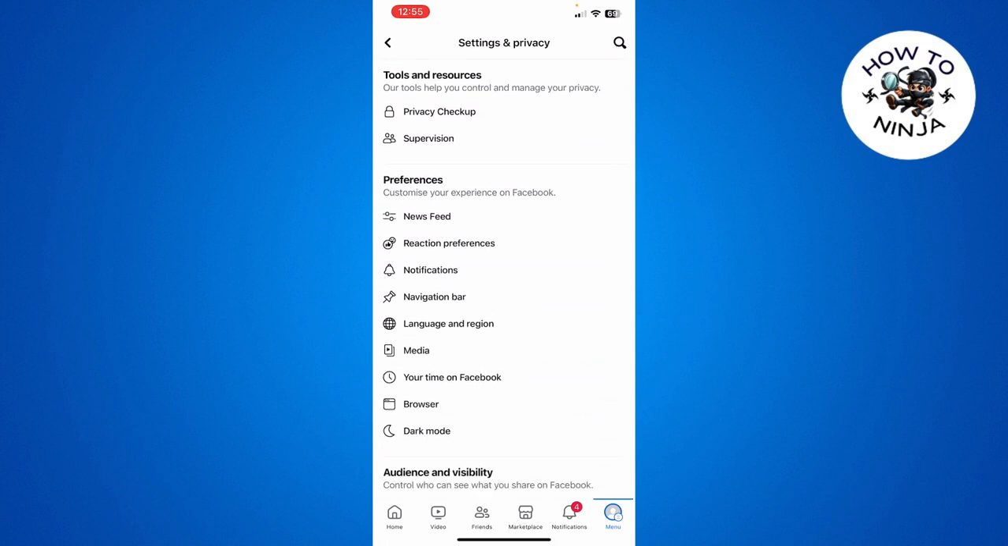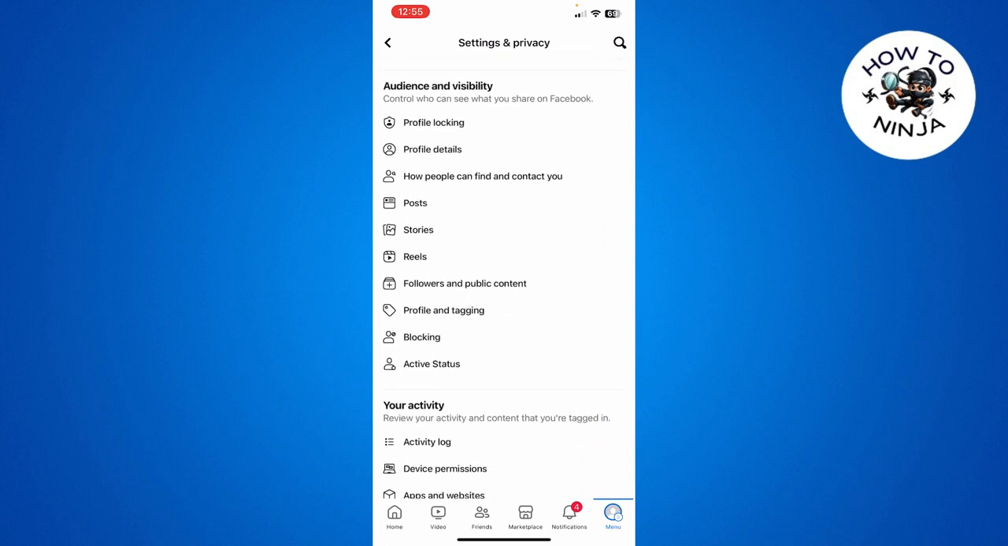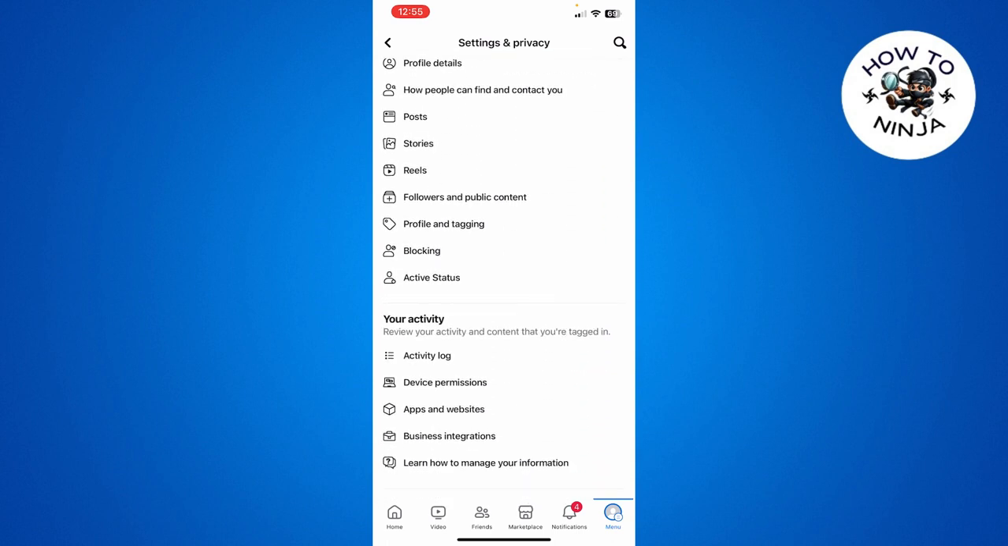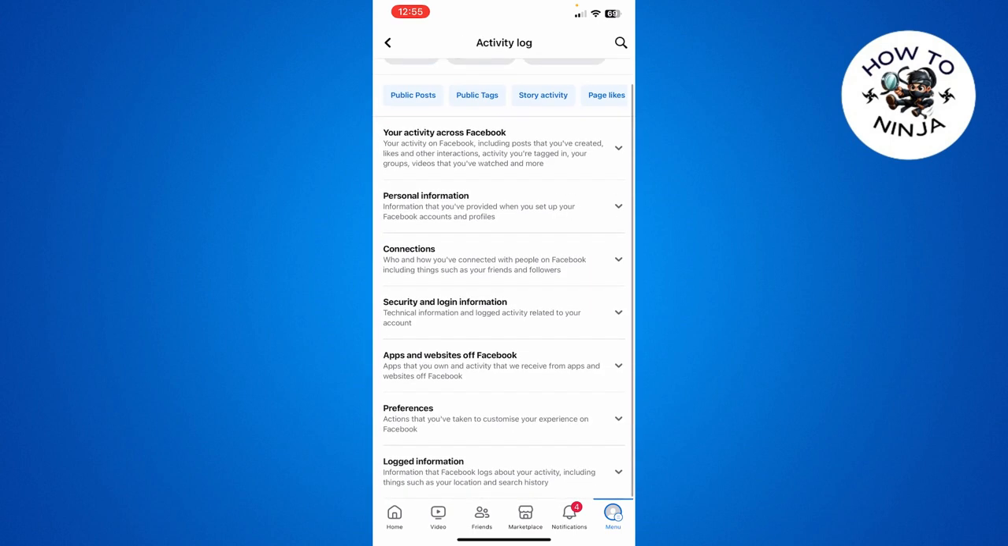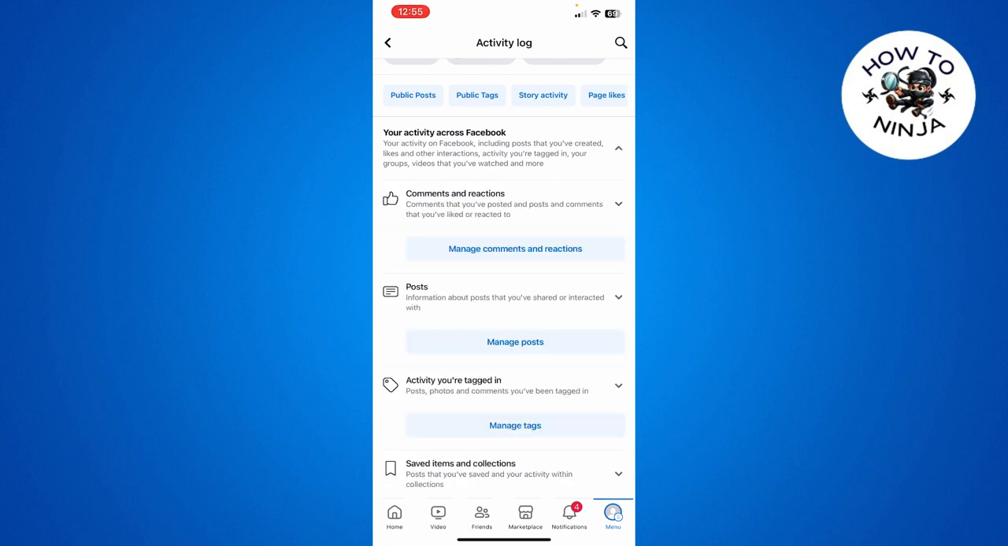And then you have to scroll down until you see this option of activity log and choose this option. And in this activity log option, you have to scroll down until you see this option of your activity across Facebook and choose this option.